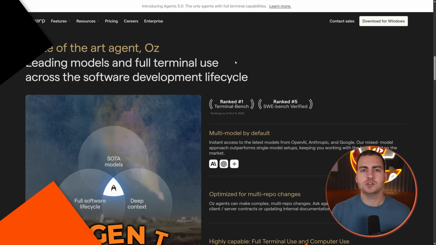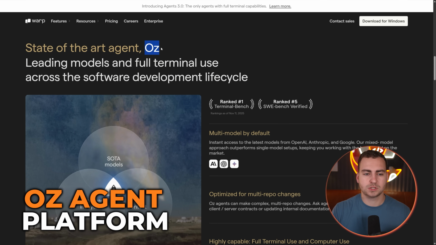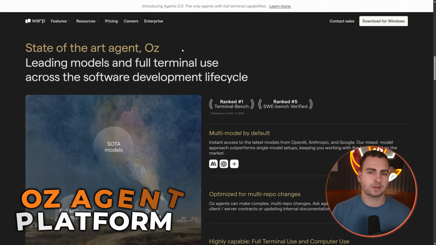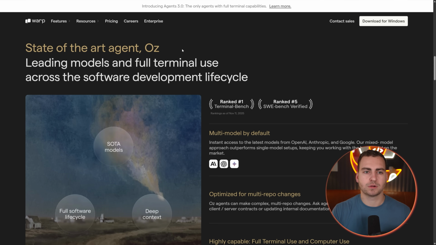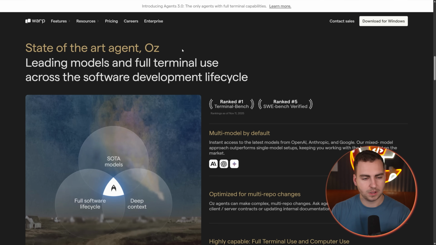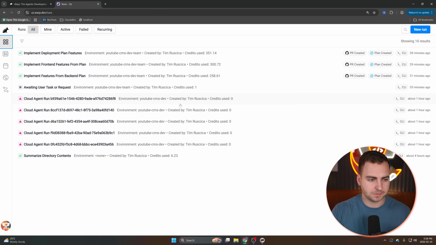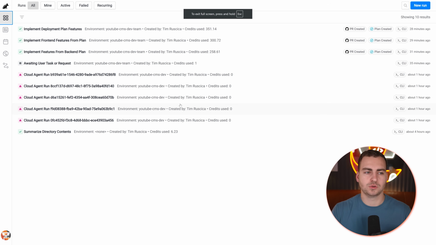So the agent platform I'm going to show you is called Oz. Now you can use it directly inside of Warp, and you can use the dashboard that I'm about to show you in one second, or you can trigger it from the terminal, or you can trigger it from some kind of third-party software. So let me show you what I mean, but effectively this is kind of what the platform looks like in the user interface.